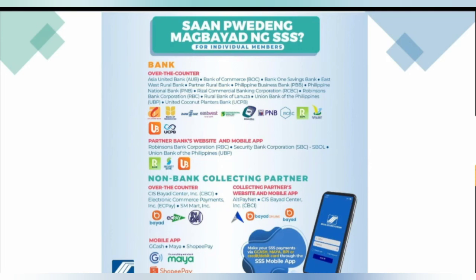So ano yung mga banks natin dyan? AUB or the Asia United Bank. I hope this particular image is readable on your end. So Bank of Commerce, kung yan po ang bangko ninyo. Bank One Savings Bank, East West Rural Bank, Partner Rural Bank, Philippine Business Bank, Philippine National Bank or the PNB, RCBC Rizal Commercial Banking Corporation, Robinsons Bank Corporation, RBC, Rural Bank of Lanuza, Union Bank of the Philippines, United Coconut Planters Bank also, pwede yan. If you will be settling your contributions as an individual member.